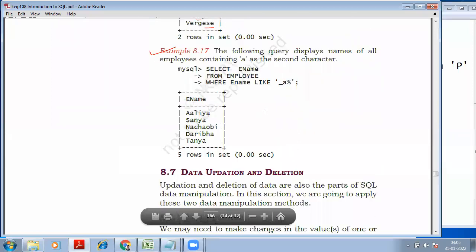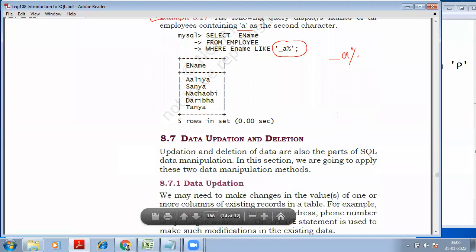Example 8.17 is asking: the following query displays the names of all the employees containing A as the second character. A as the second character. You do not know what the first character will be, so you put one underscore. Then you write A. And after that, many characters may be present, so you write percent. See, it is written like that. Is that clear?